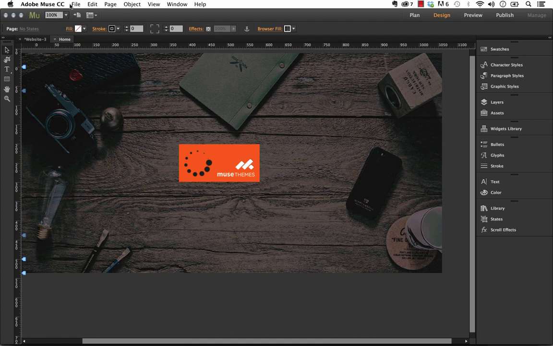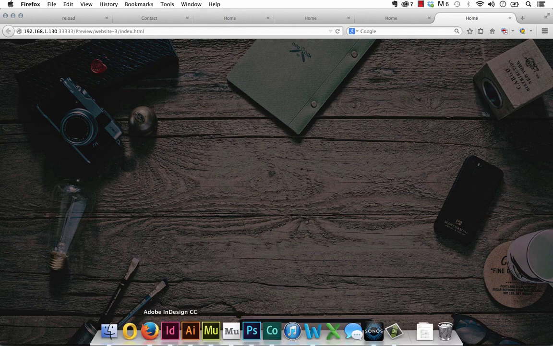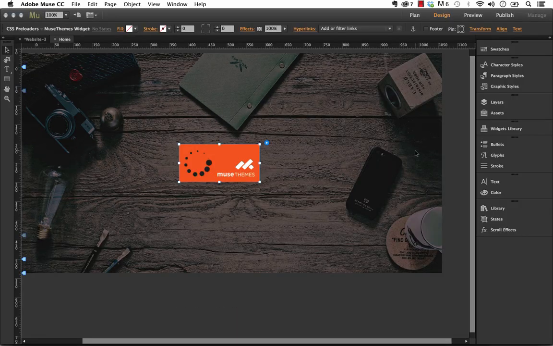And let me show you how this looks when we preview it in the browser. All I did was drag the widget on the canvas, but let's go preview. And you can see that we have this animation playing in the center, and then we have an overlay over the background, and then after a certain amount of time, it fades out and the page behind appears. So let's go back to Muse and I'll show you how I set this up.